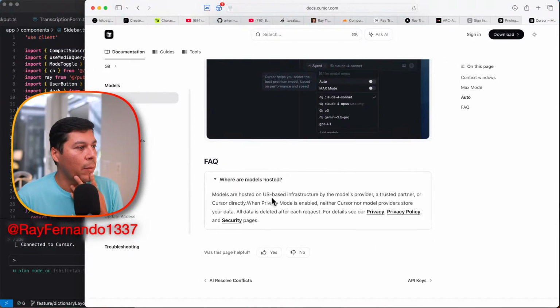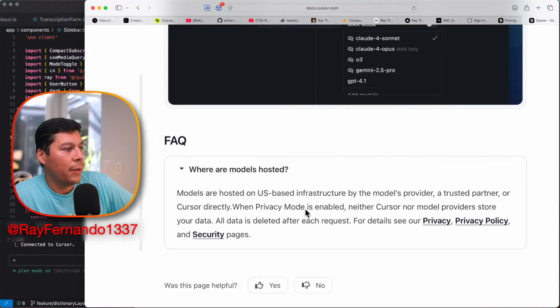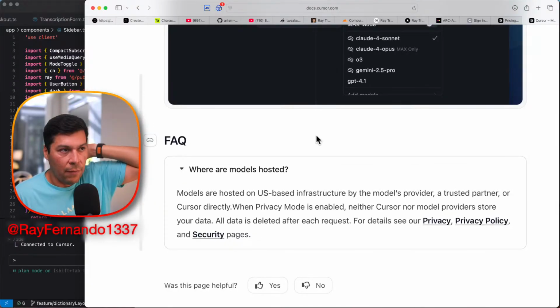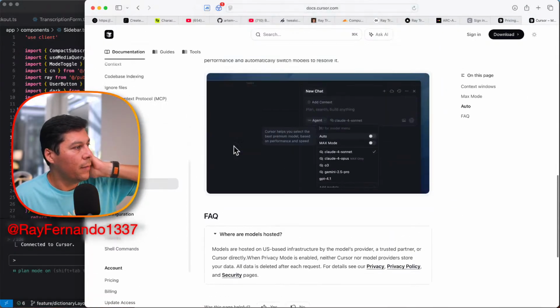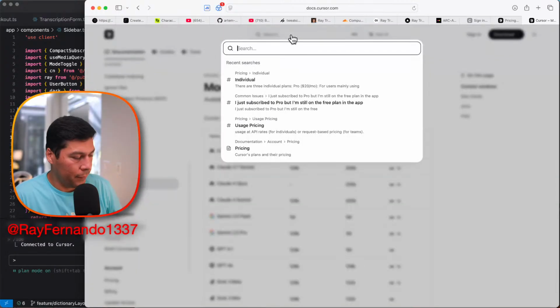Okay, great. Where are models hosted? So all of the models are hosted on US-based infrastructure by the model's provider, a trusted partner, or Cursor directly. When privacy mode is enabled, neither Cursor nor the model provider stores your data. All data is deleted after each request. For details, see our privacy policy and security pages. So that's really good to know because I know people had some questions about this data privacy thing and what's happening here. So yeah, it looks like all these models are hosted on US-based infrastructure, if that matters to you. Oh, that's cool. Awesome. Well, I don't know if I got any more information about pricing.